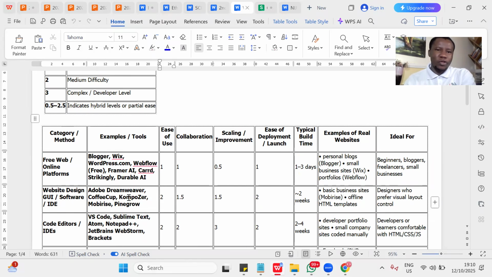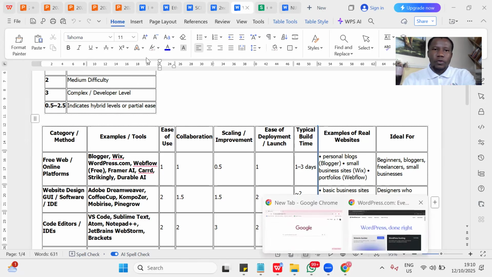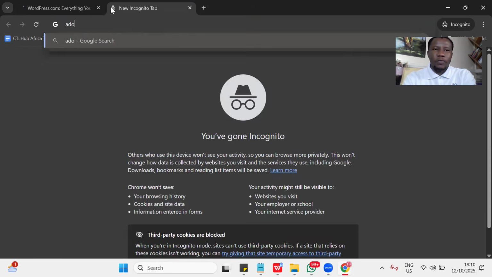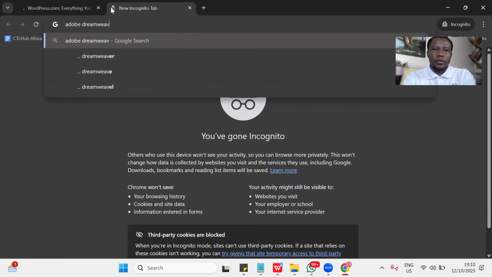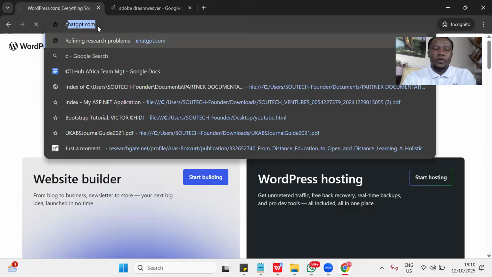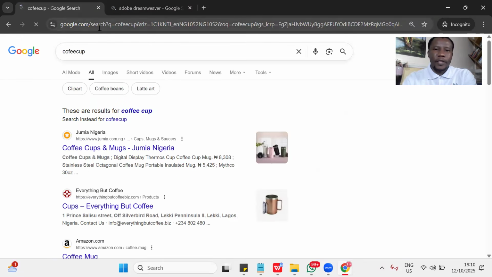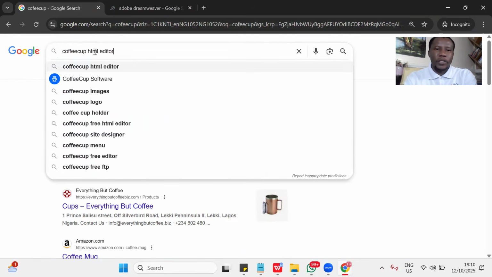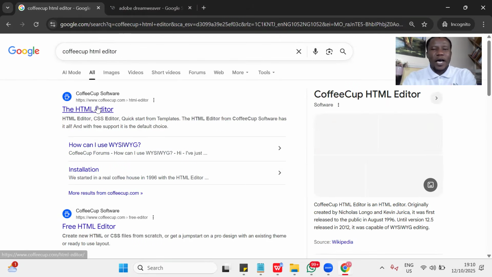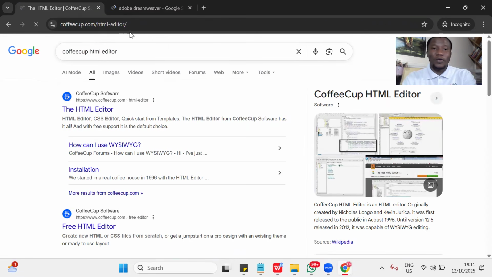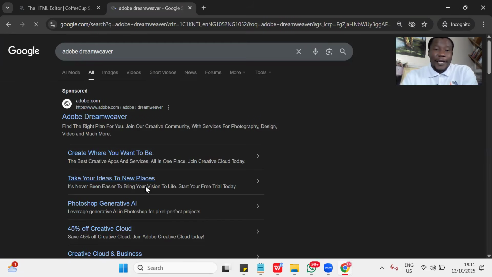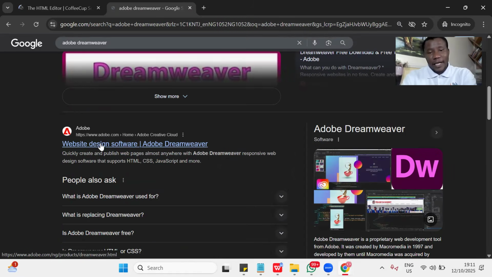So aside from learning HTML, CSS, JavaScript, PHP, Python, whatever, you must also learn how to use the website design GUI software. Let's say Adobe Dreamweaver, or Coffee Cup, the Coffee Cup HTML editor. I used this so many years ago. People don't use this again. I can tell you that for sure, except, like I said, the old school guys.